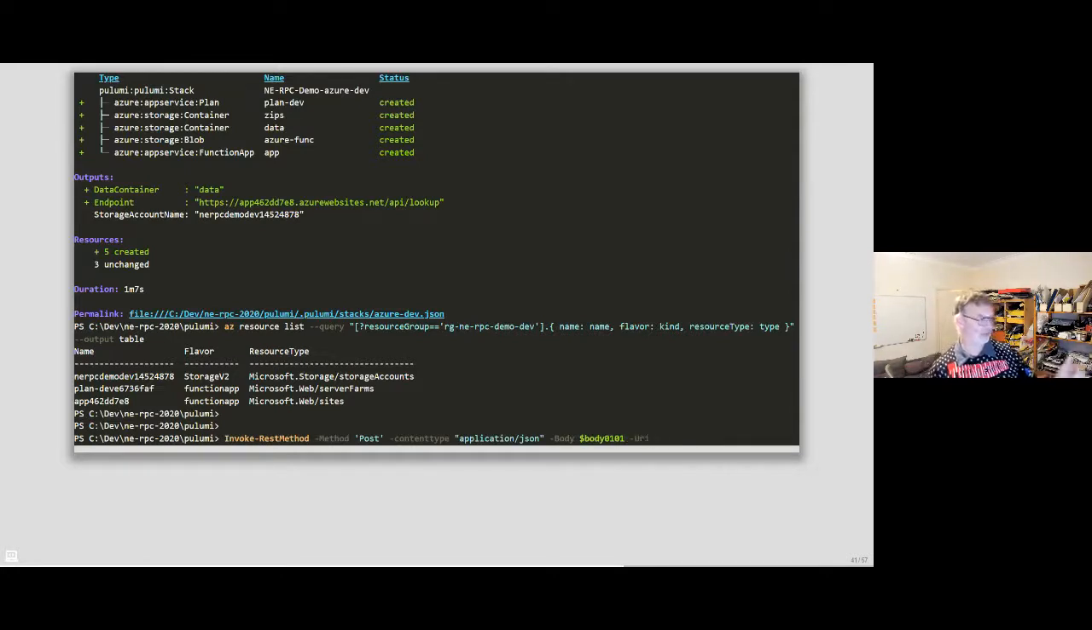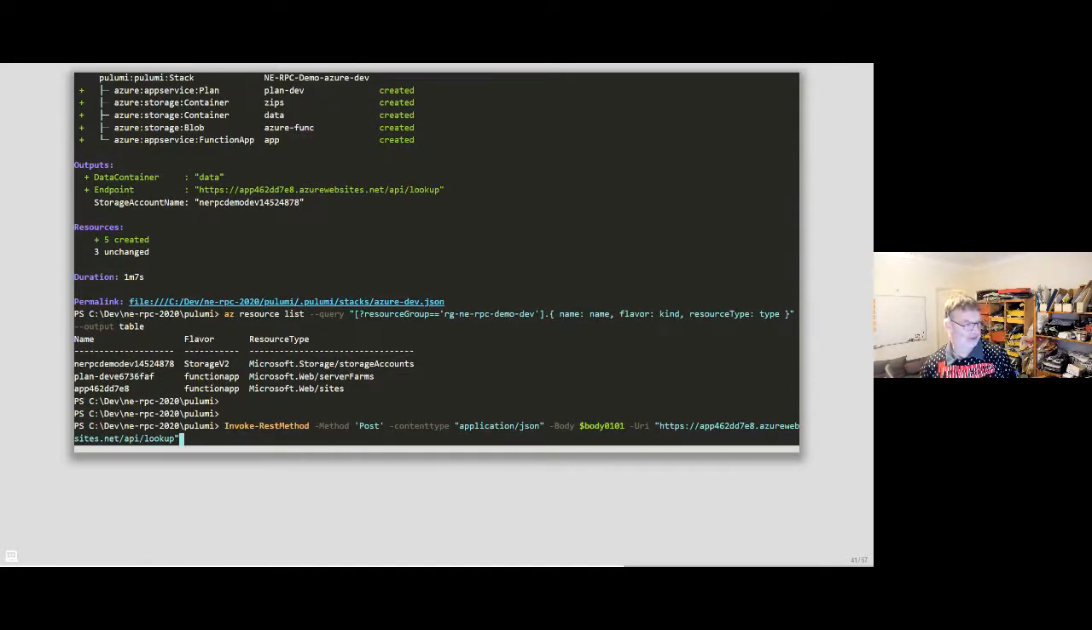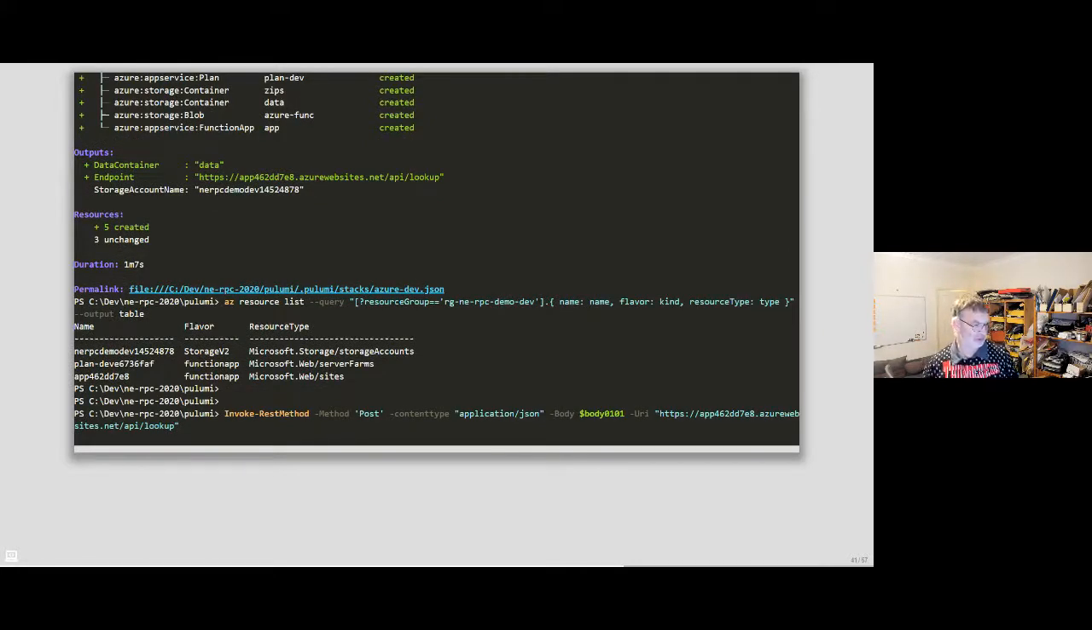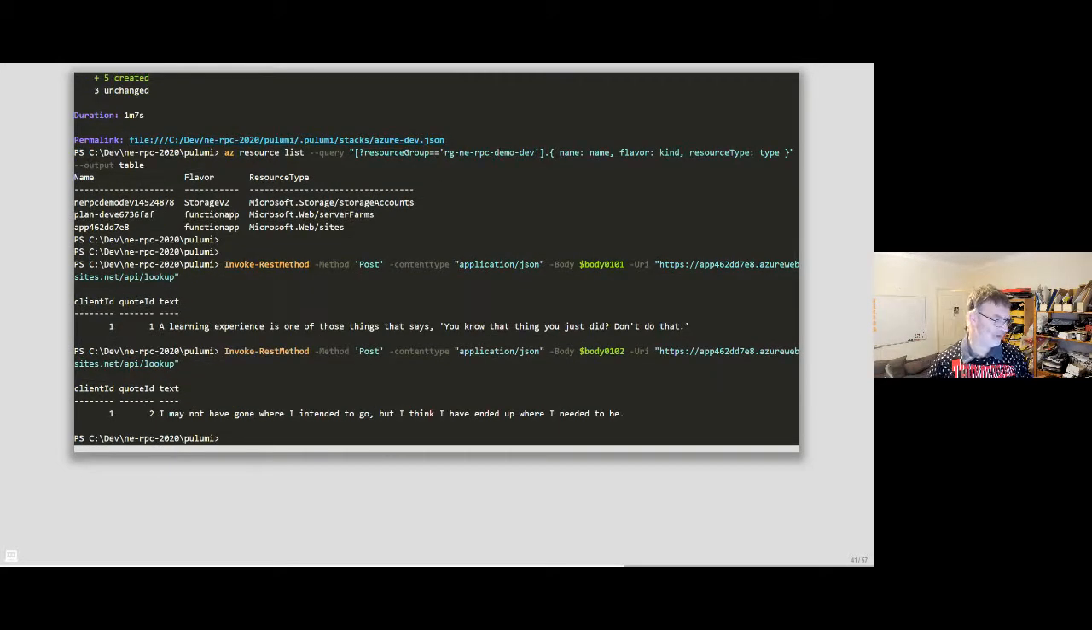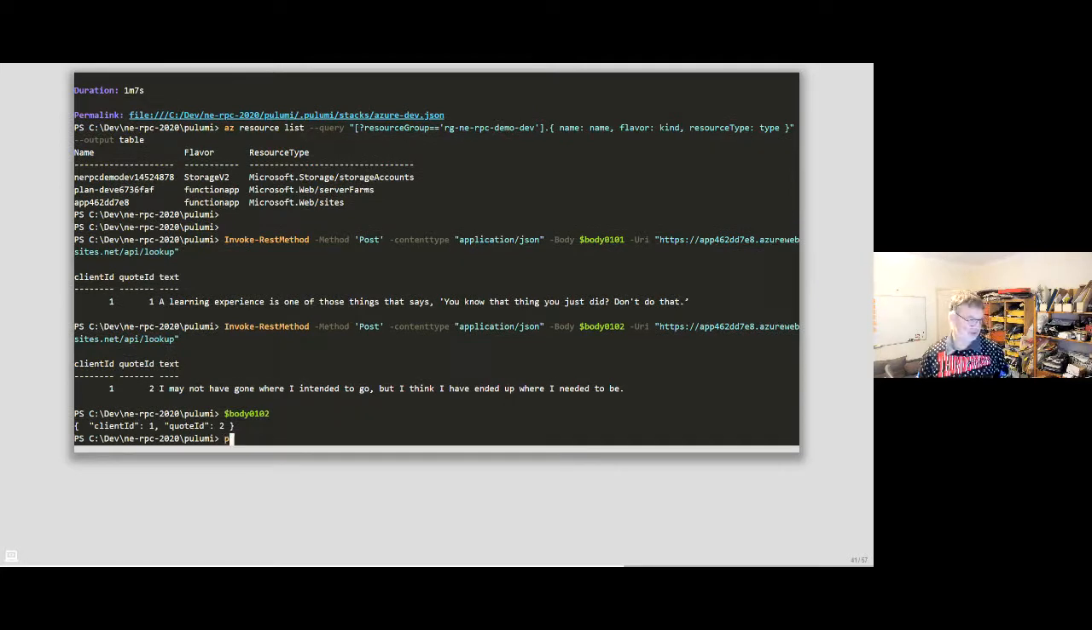And if I look at the resources, we can see that I've now got 3 resources in my resource group rather than just the one we had before. I can invoke that HTTP URL with some parameters I prepared earlier, and I get a Douglas Adams quote. Change the parameters, I get a different Douglas Adams quote, and all the parameters are something like that: client ID, quote ID, and so on.